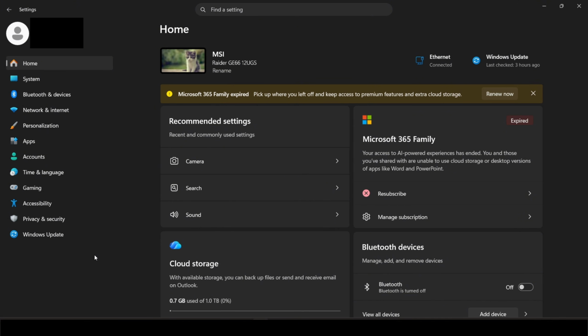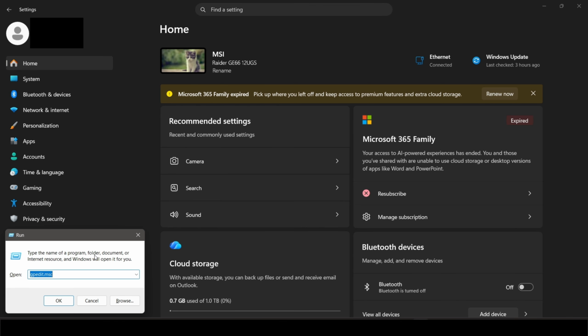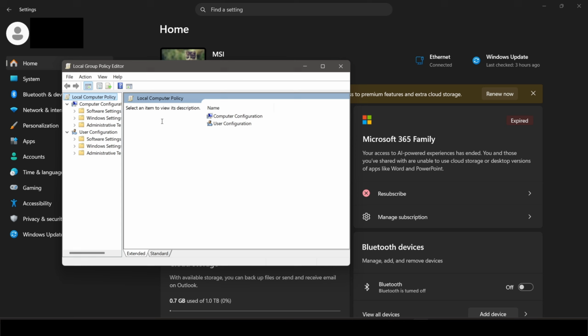So the first thing you can do is go ahead and type in Windows and then R on your keyboard, Win R, and then you're gonna type in gpedit.msc. Press OK, and this little tab will pop out.